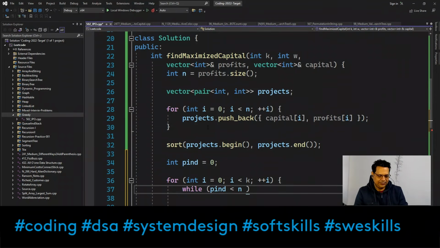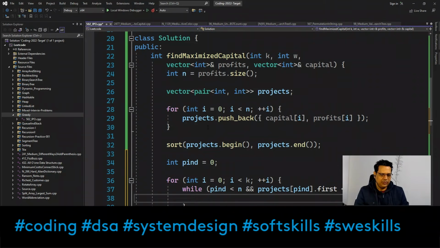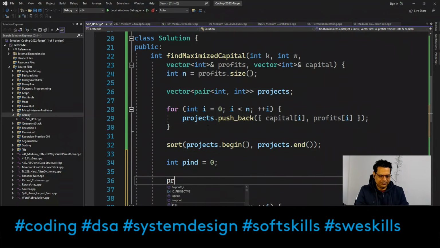And also you have to check projects of p index dot, what is the capital value? This capital value should be less than or equal to the initial W, right? This is capital W only. Now while this loop works for you, whatever comes under this value, you have to push into the priority queue. So here you have to maintain one priority queue, and in this priority queue, what you should push is the maximum profit you have to get.